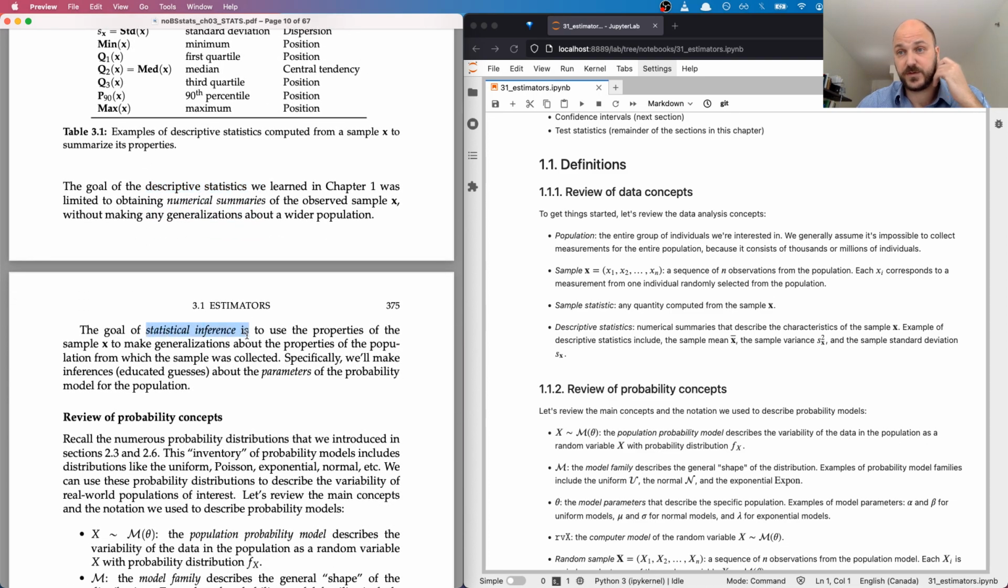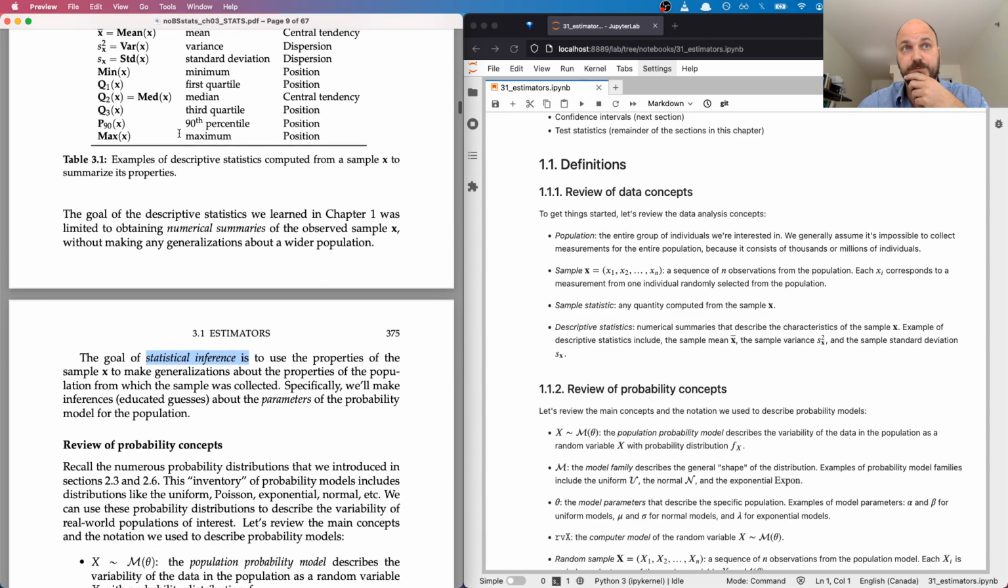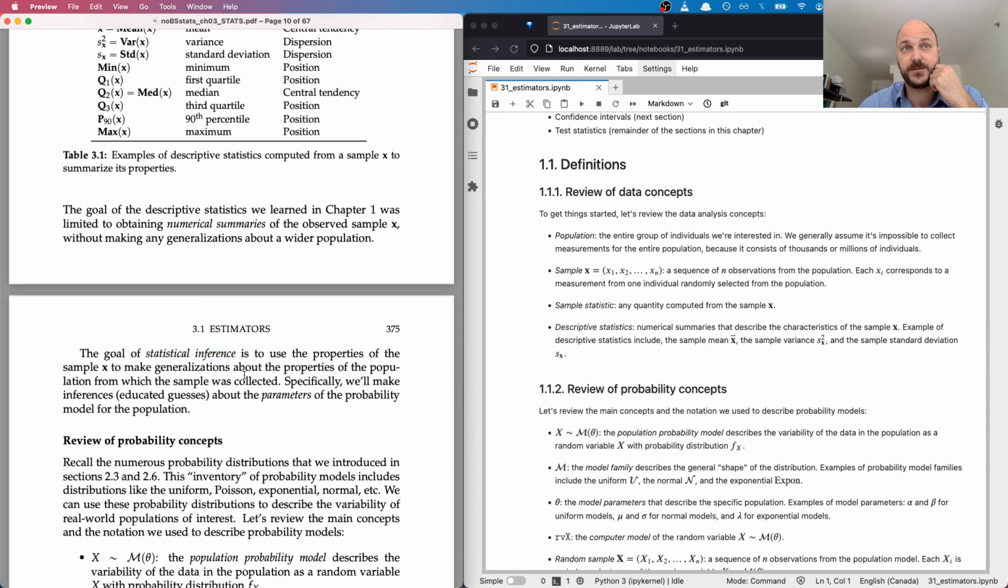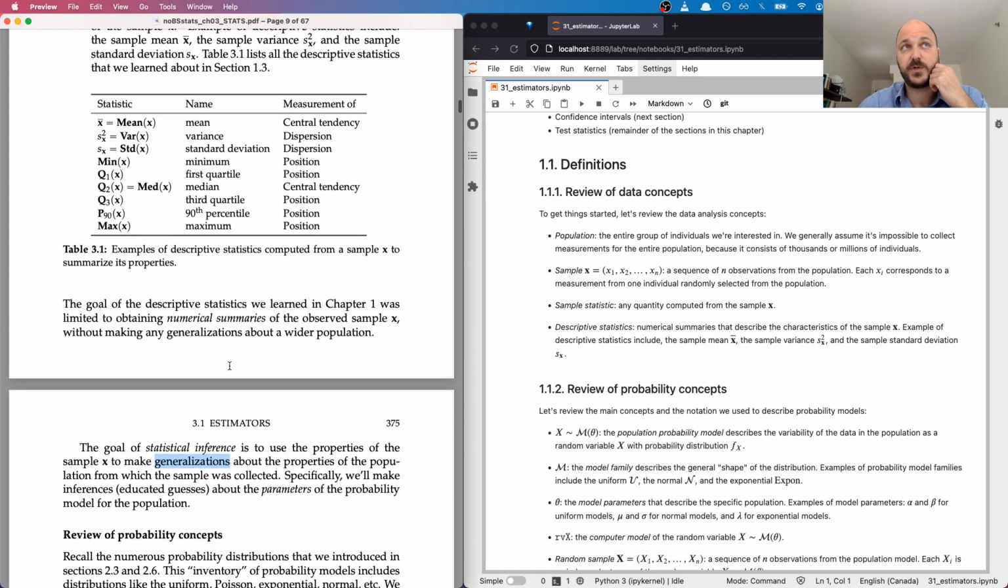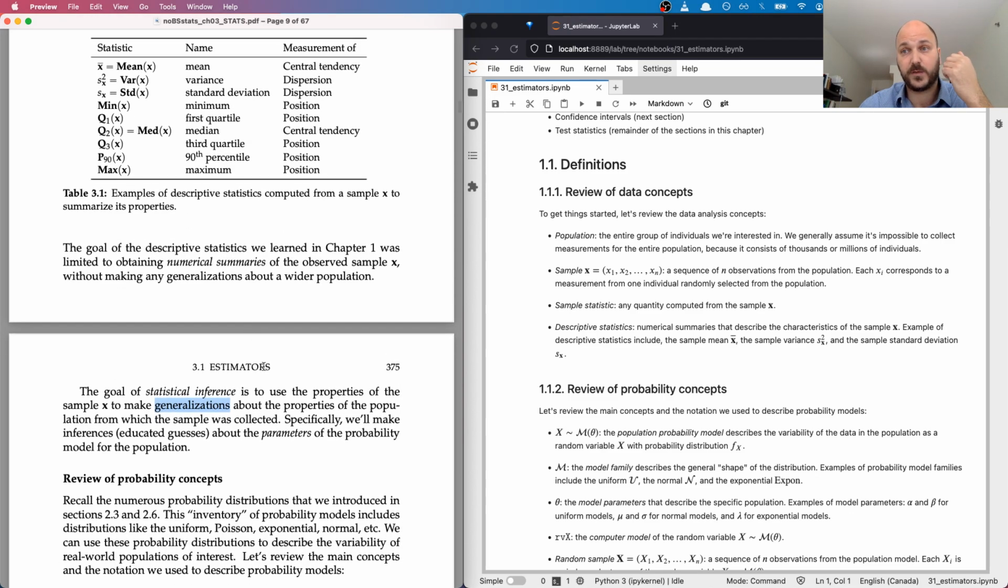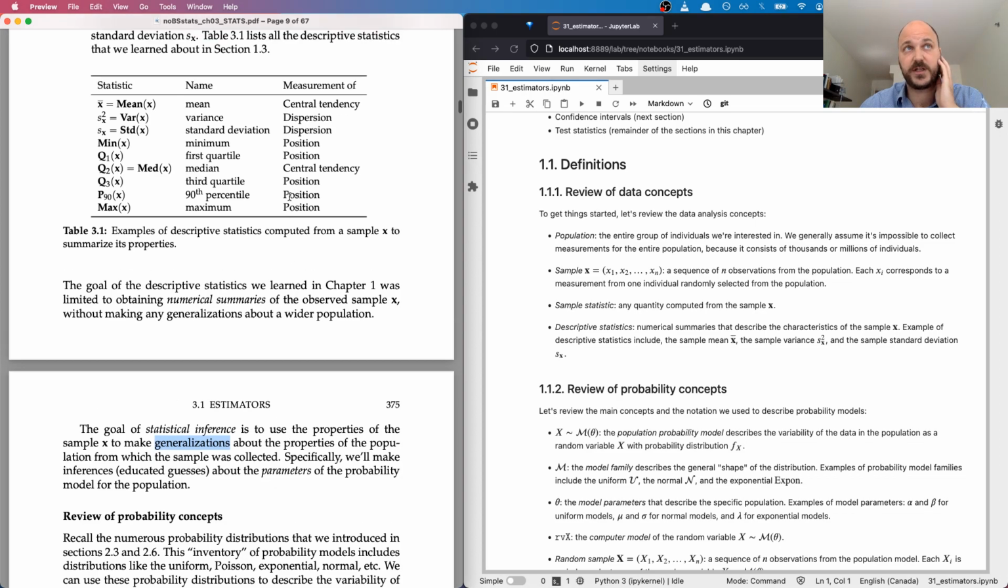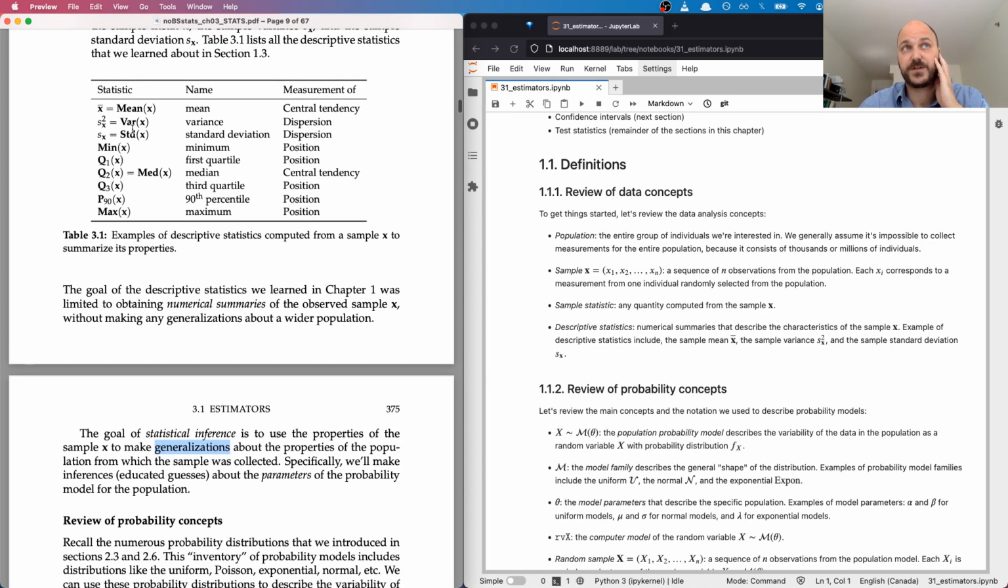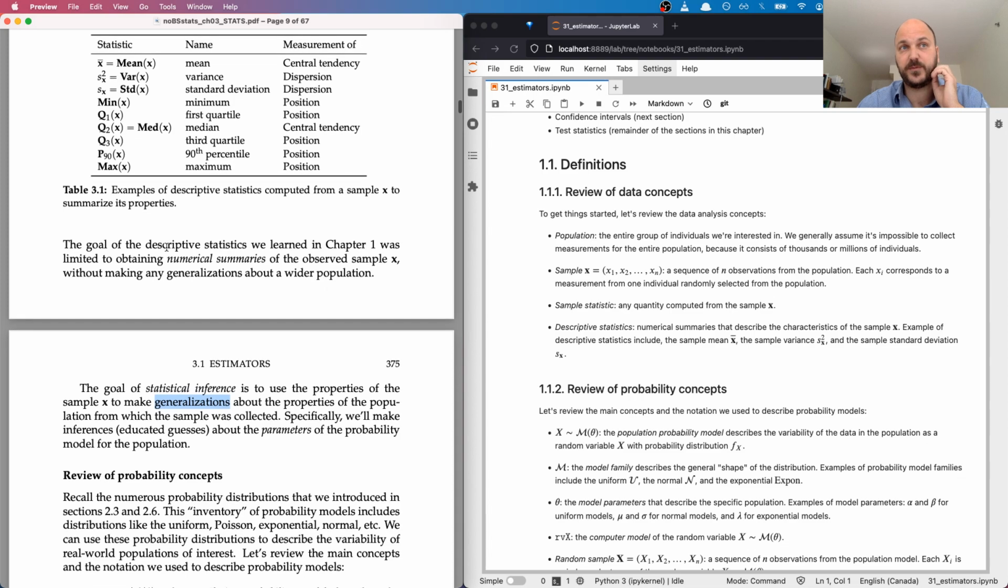In chapter 3, we're doing something new. We're not interested in that sample. We're interested in the population. We're interested in generalization. We assume this sample came from a population, and we're really interested in the population. So how can we infer the properties of the population based on a given sample?